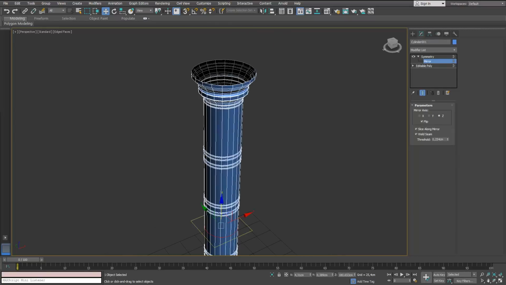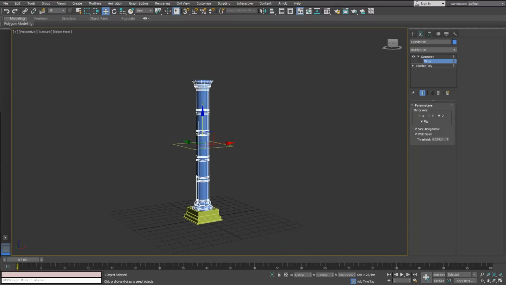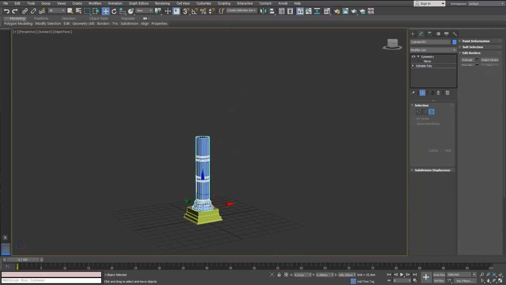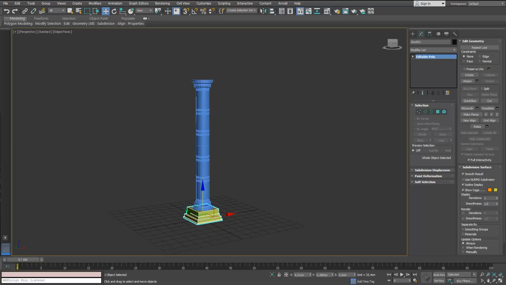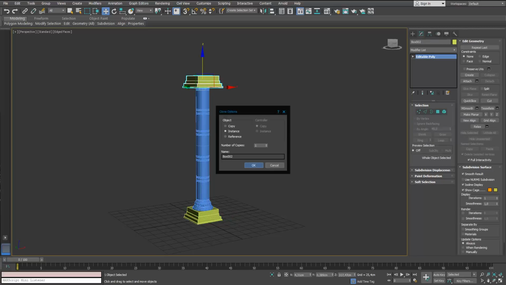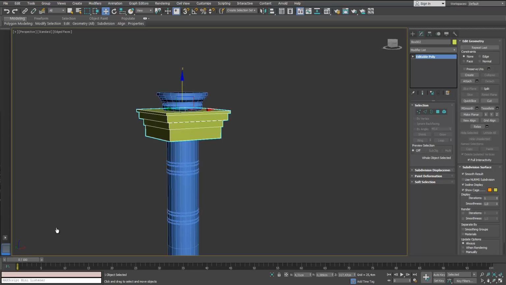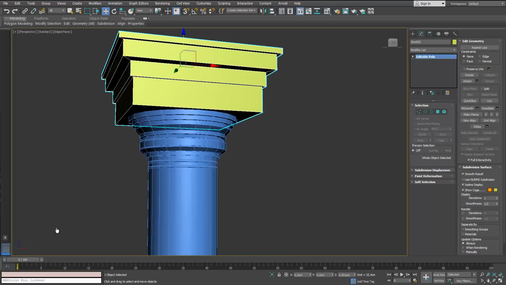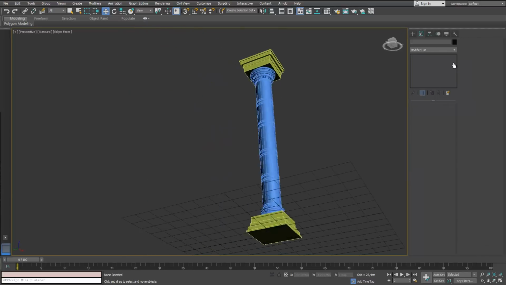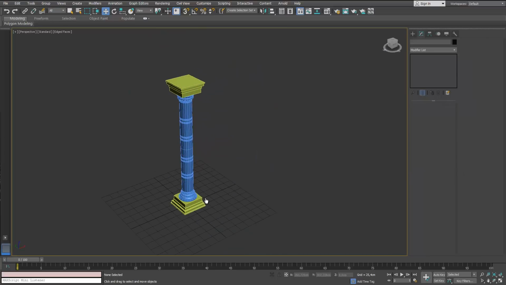Okay, now with the symmetry modifier, you can see that we can duplicate this pillar and create the other half, which is actually a smart move because we don't want to create things over and over. And the same goes for the base. So this one is going to be on top.